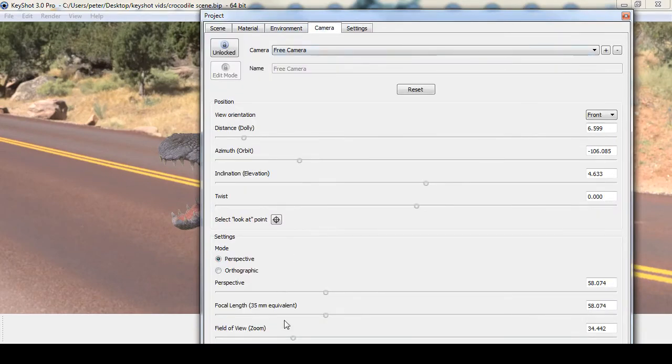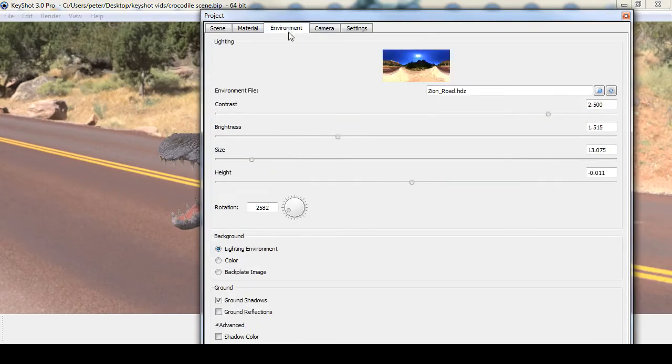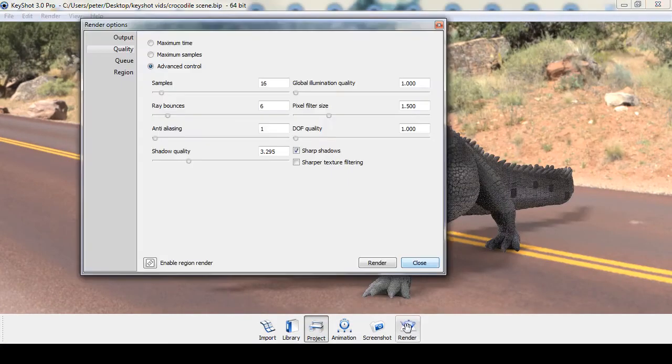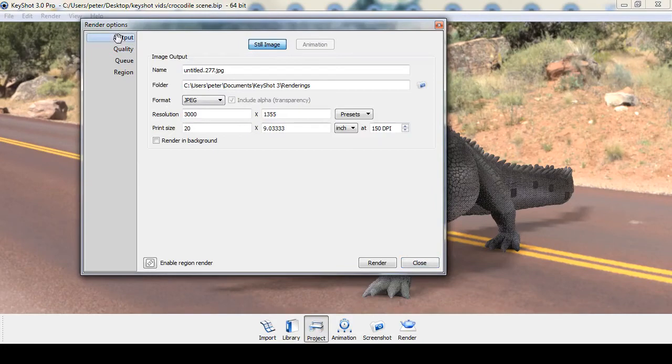Camera. Again, you've got your lighting environments, your ground shadow, you can change that. When you're happy with it, we'll just see how this shadow renders out on the floor. Again, I will pause this and just show you quite quickly. Just 10 inches, 150 dpi.